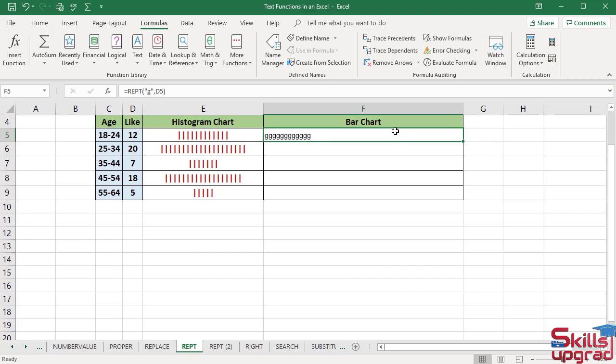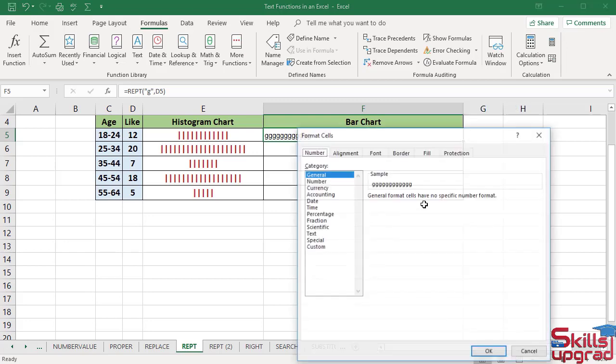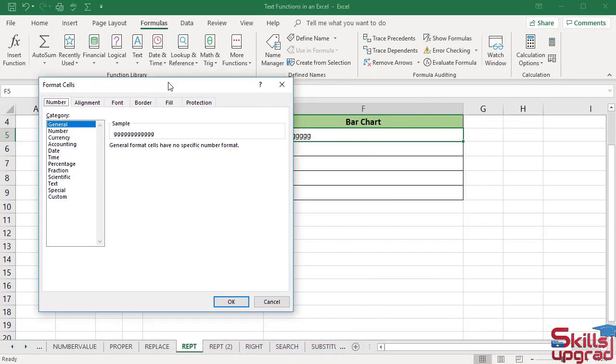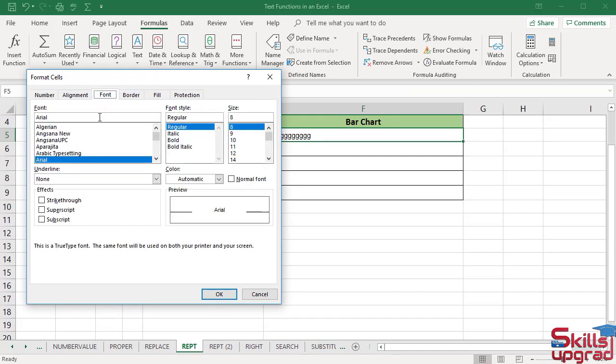Right click. Click Format Cells. Click Font tab. Search Webdings font. This font represents a letter G with a block character. As a result, you will get a solid bar in a given cell. Select this font, click OK.